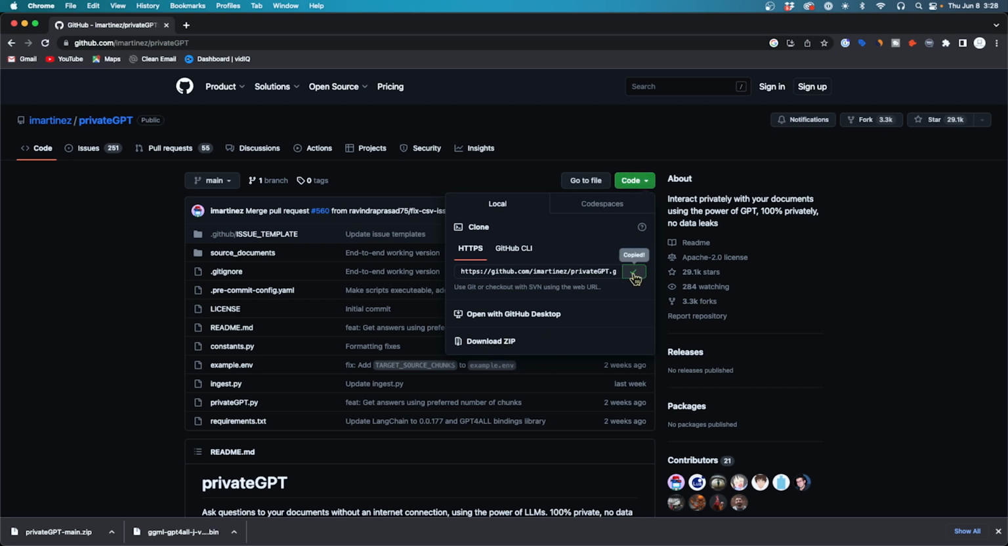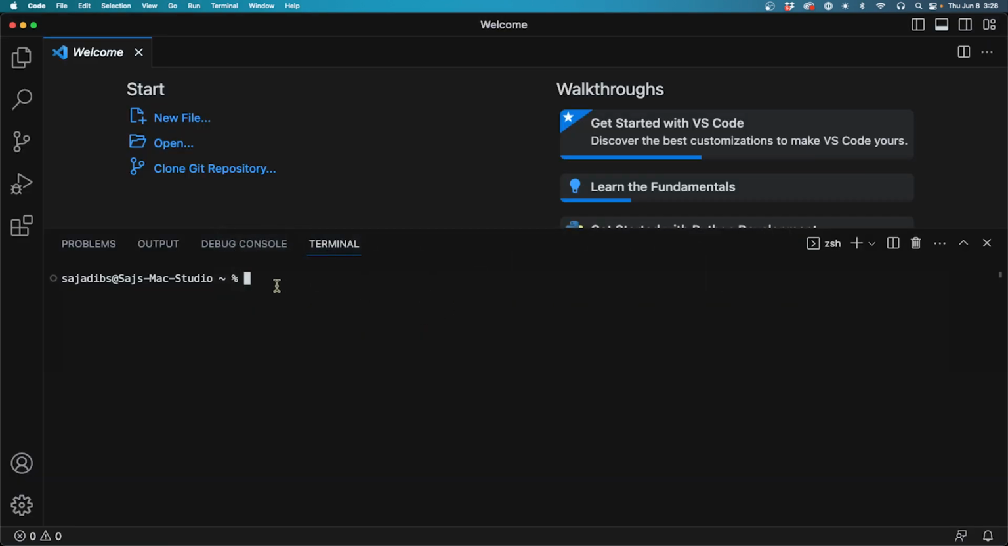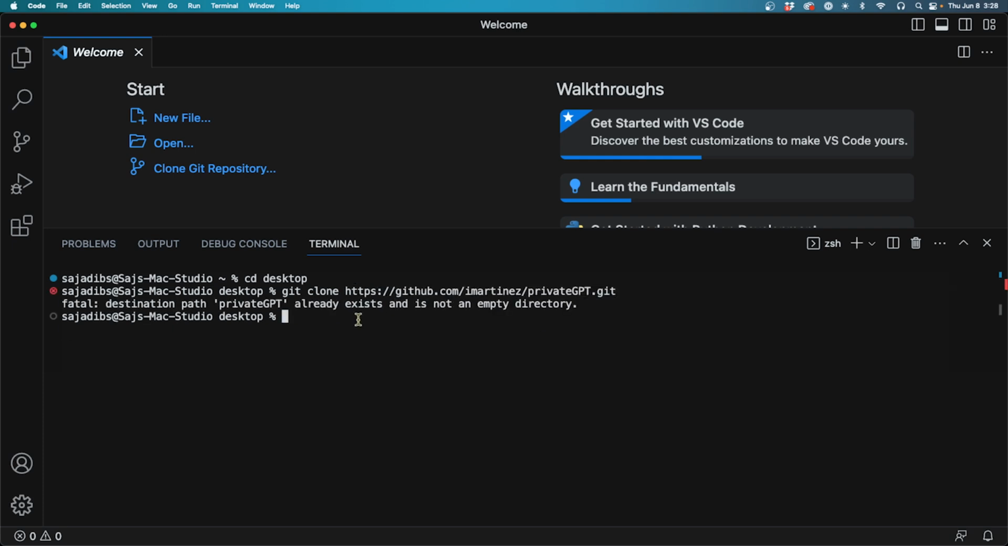But I'll copy this link. I'll go back to Visual Studio. And I just have to basically go to my desktop. So I could type in cd Desktop. This just navigates me into the desktop. And now I just have to basically type in git, G-I-T, clone, and then paste this URL. If I do this, it's gonna install it on my computer, which I already have downloaded. So it says already exists.